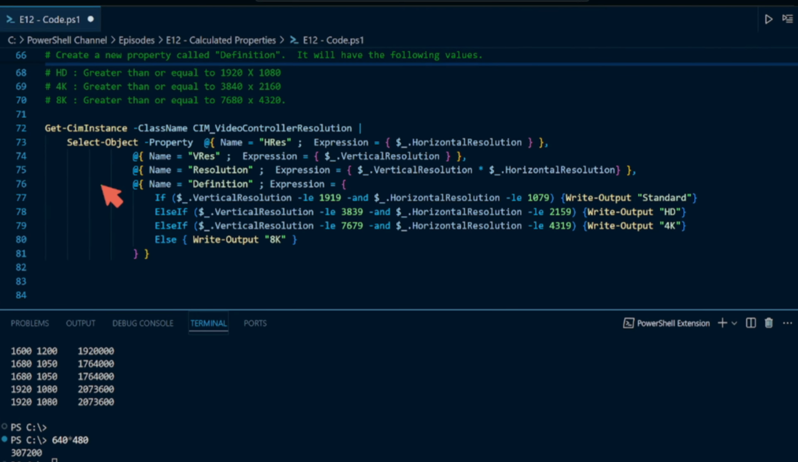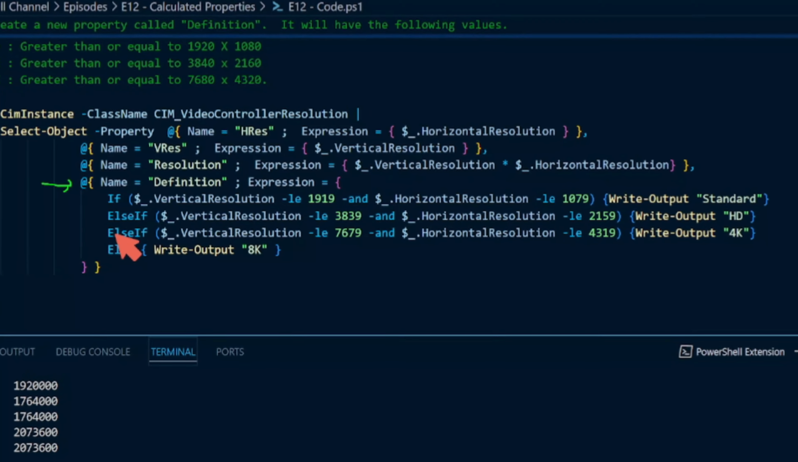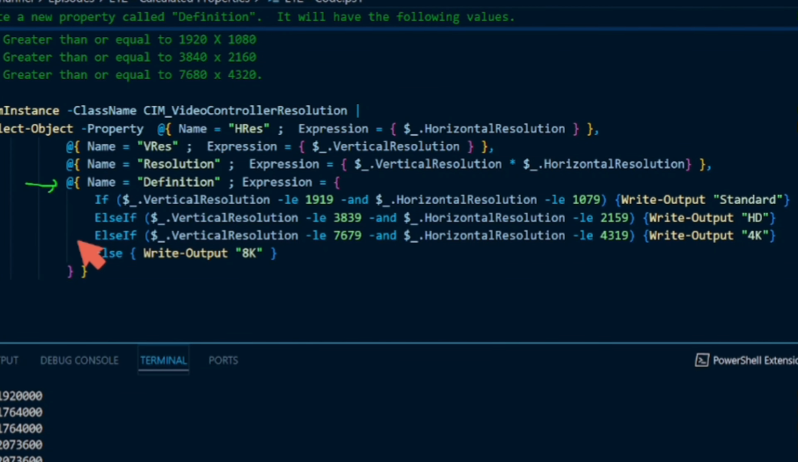Here you can see I have another calculated property. Now this one is called definition. And to create a value for it, I'm actually putting in here an if-else statement. And it's going to be based on the resolution because definition, I either wanted to say standard, high def, 4K, or 8K. Let's take a look and see what happens.